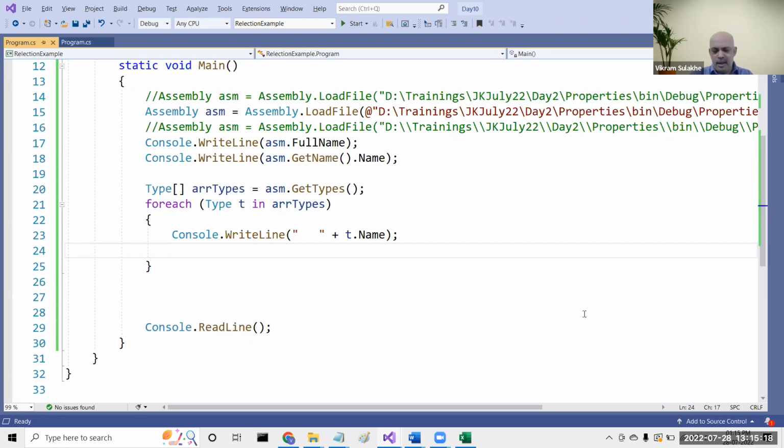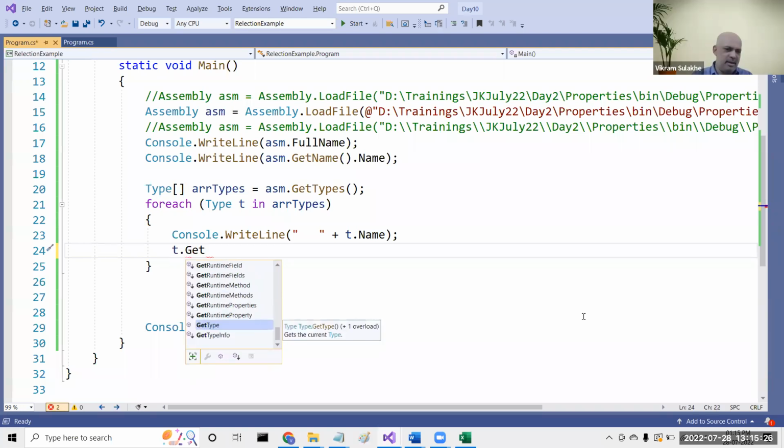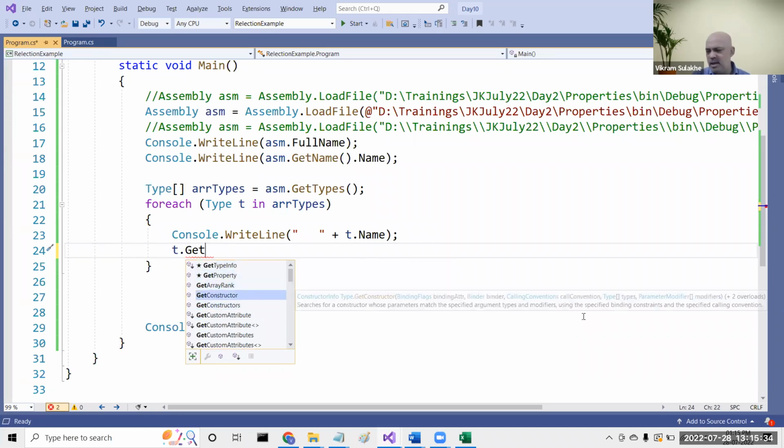All right. So let's have a look at this. So t.Get something. Now, if you look at t.Get something, there are so many different things that you can get. For example, t.GetConstructor will give you details about one constructor in that class.